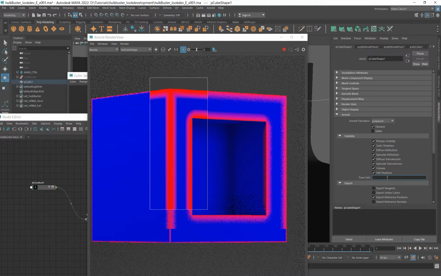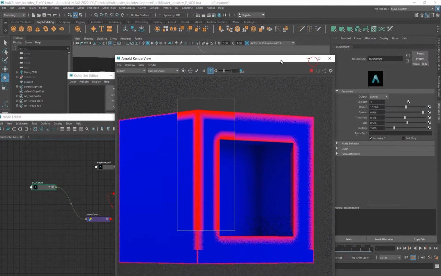So if we give a particular trace set name to a number of objects, and if we add that trace set name on the curvature, it will search for any object which has that trace set name in its trace set attribute, and it will only calculate the curvature on objects which have that particular trace set name. And the inclusive is for calculating that trace set.